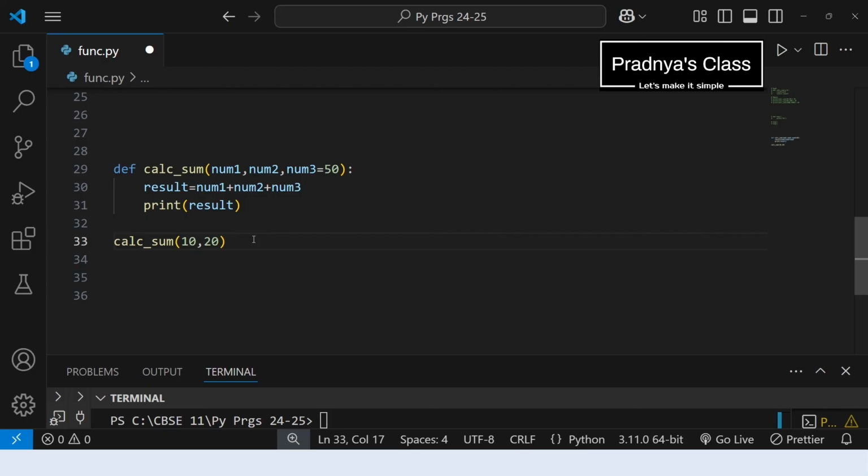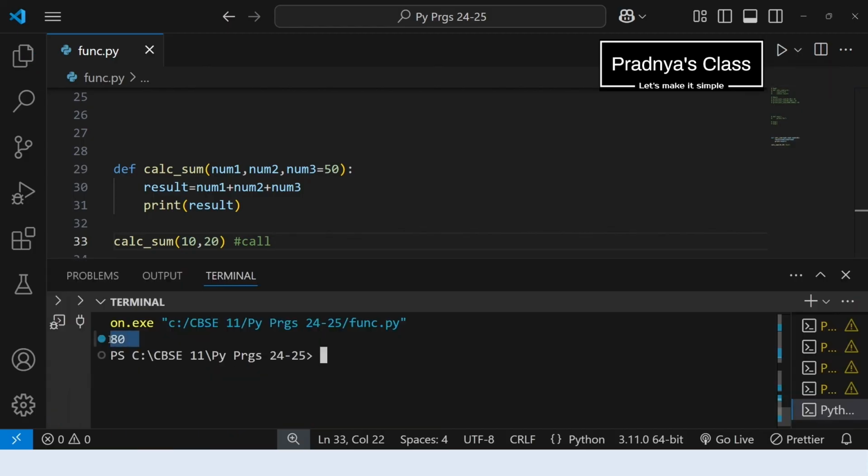We already have one function call. First two values will be 10 and 20. Third value will be 50. Let's execute and check the output. Look at the output. We got 80. 10 plus 20 is 30. 30 plus 50 is 80.